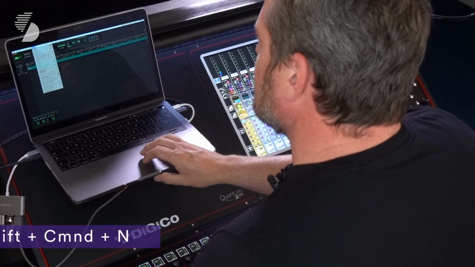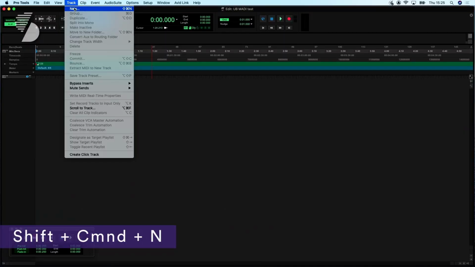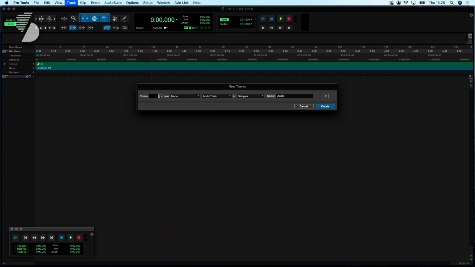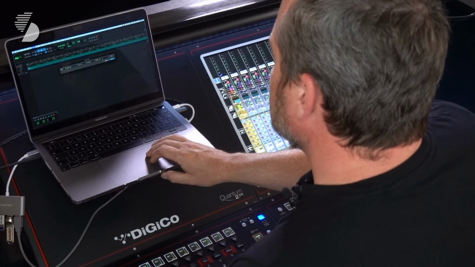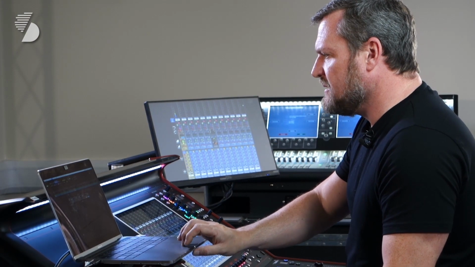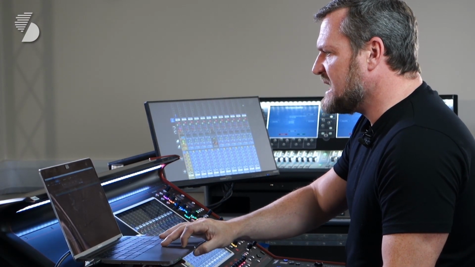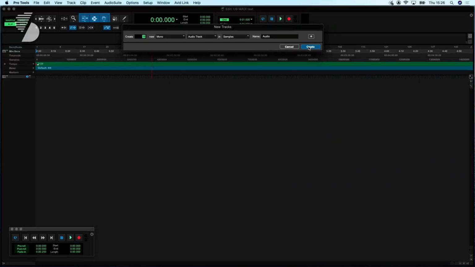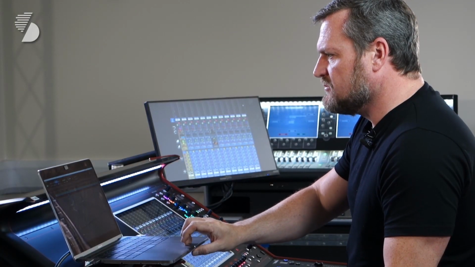So I can use a little shortcut, which is Shift, Command, and N, or I can just go up to Track at the top and press New. As I routed 16, I'm going to create 16 new tracks in there. Now I could name them here as one group name, but I'm going to show you later in another video how to actually create your channel list from this. But for now, let's just go Create. And there we go, I've created some tracks.